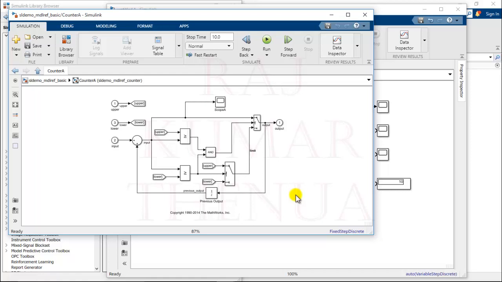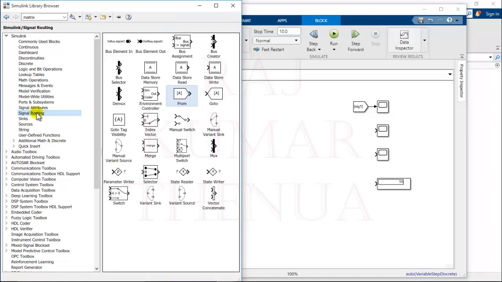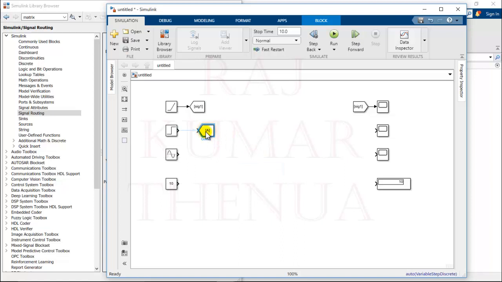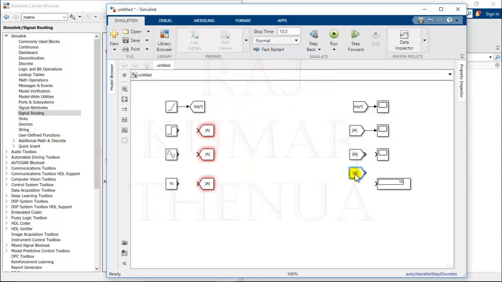So whenever we talk about a complex model, in that case these blocks are very important, right? So you can connect all the signals in the same way. So I am taking Goto, and you can create a copy by control select, right, and From, right. So here you can check, these are highlighted. Why are these highlighted? Because these are not connected to each other, right?